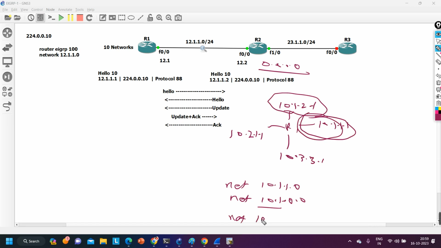And if I am running network 10.0.0.0, it will enable EIGRP on all interfaces, right? Clear? We have to give a wildcard mask also, right? Yes, a wildcard mask also, but here the wildcard mask is not mandatory.